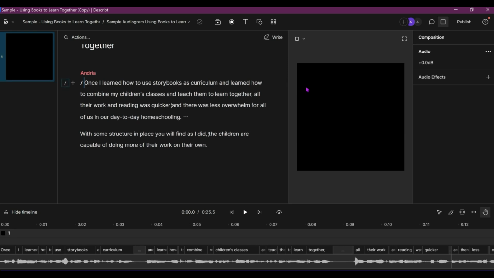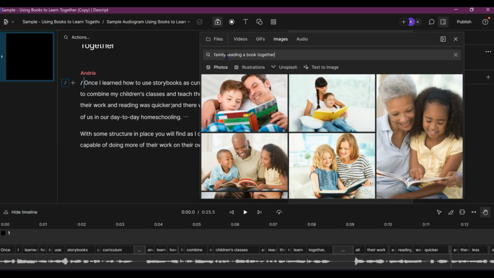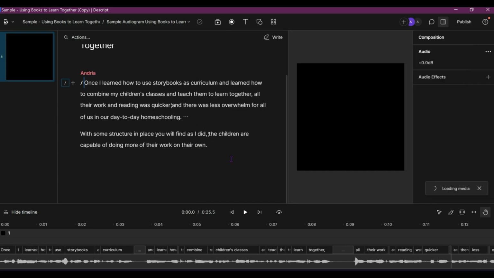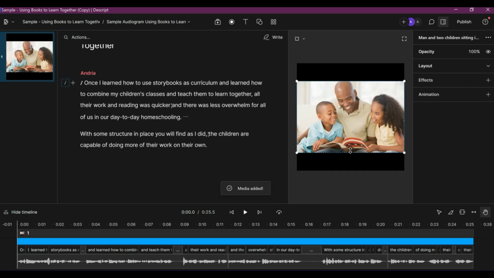Okay, so I have my square. Now I need to get a picture. So let's go up here to media. And my content is going to be talking about homeschoolers and families reading books together. So I'm going to type in here, family reading a book together. And I think right now I'm going to choose this picture of the dad reading to his two young children. So I clicked it once. Now it's loading the media and our picture is there.